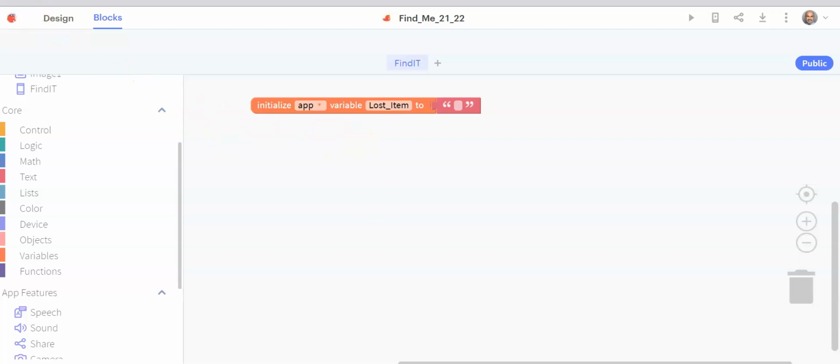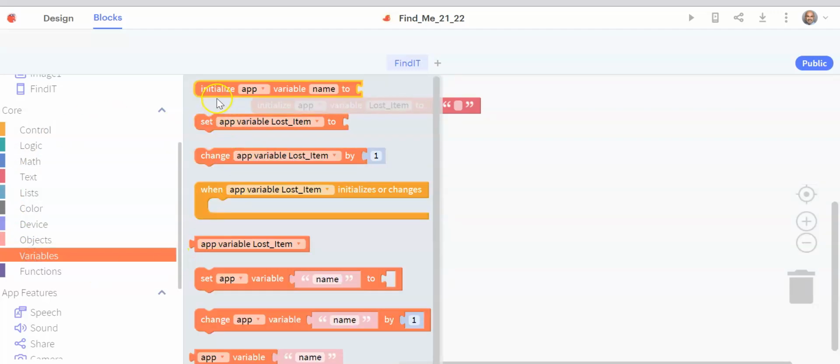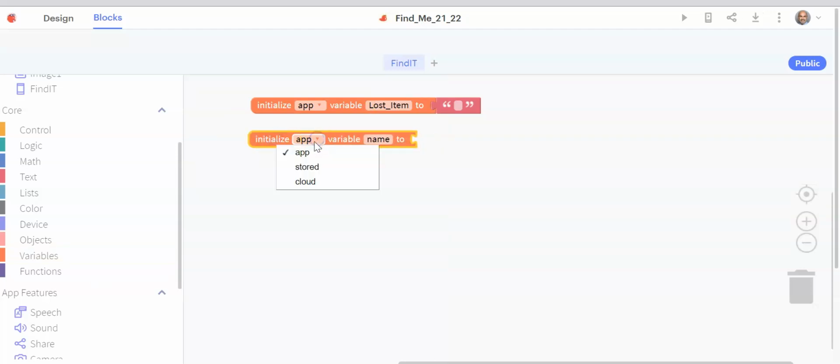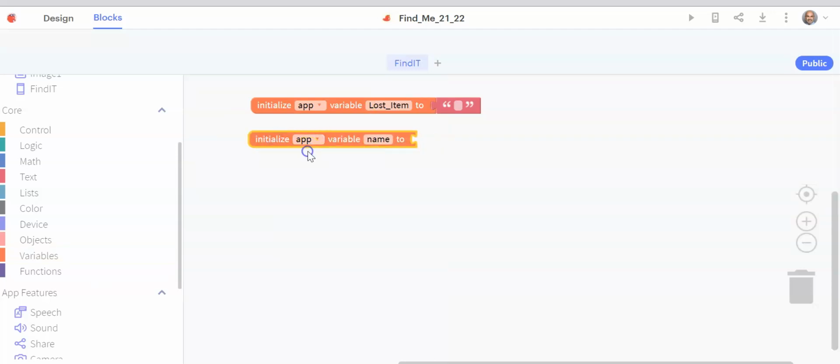Okay, next we are going to create a variable that will store the many different locations where we can find the item or items. It's going to display a random location, so we need quite a few. So we need to go again to variables, and we're going to initialize another variable. Just remember to keep this inside the app. So we're storing that variable in the app, and the variable name this time is going to be called location.